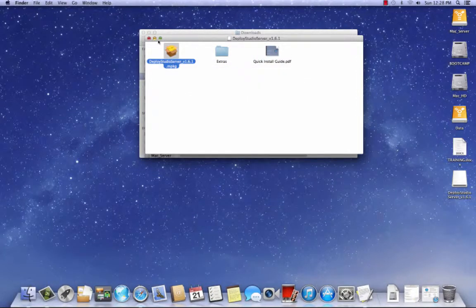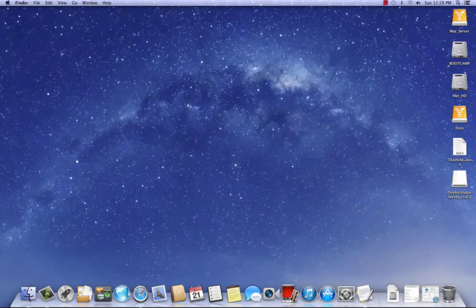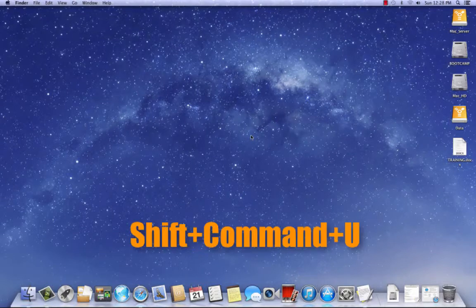So we're going to close this down. We're going to close these windows. I'll come down here and eject this. Now I'm going to go to my utilities folder. So I'm going to hit Shift Command U. That is Shift Command U to open up the utilities folder.